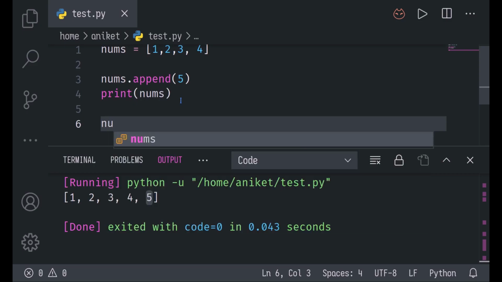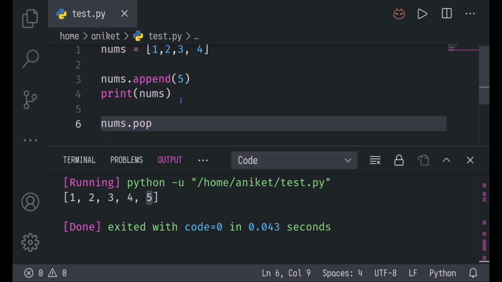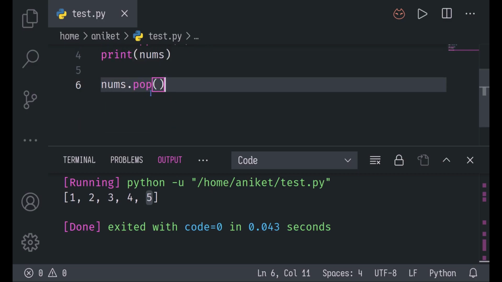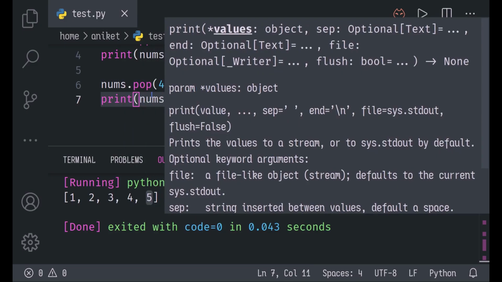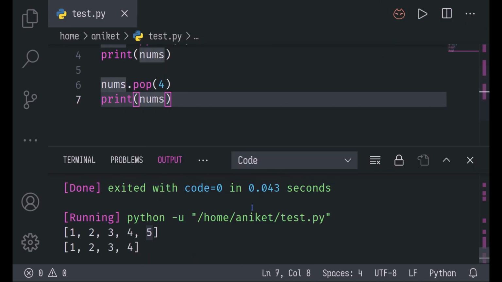Now we can also use a function called pop. So what does the pop method do? The pop method removes the item at the specified position. So let's say I want to remove the item that is at the 4th position right now. So let me print nums and see what happens.